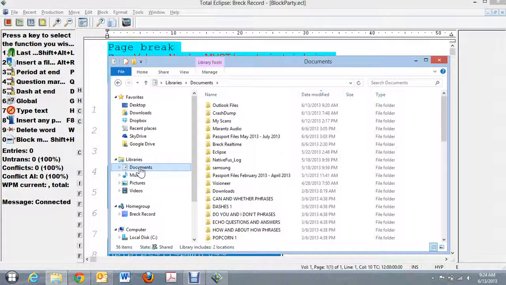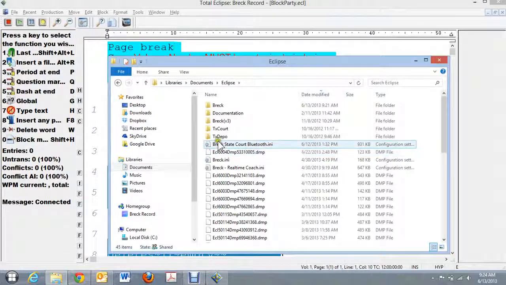But if you're not, let me make a suggestion that you put them under your Eclipse folder, and then have your block files. Mine are called Texas Court or Texas Depot. When I'm in court, I have certain block files, and when I'm in Texas Depot, I have certain block files. Most of these were created by Keith Vincent, so a huge shout out to Keith for putting these together.